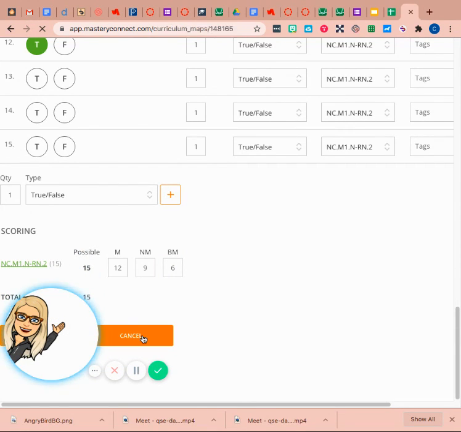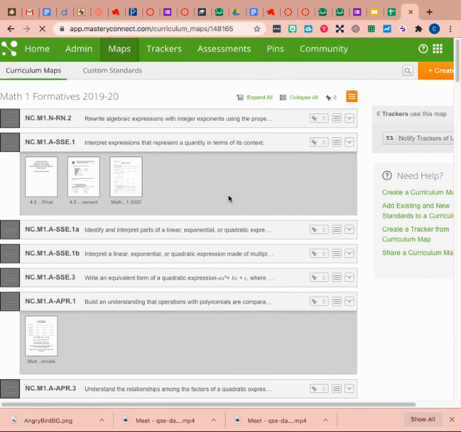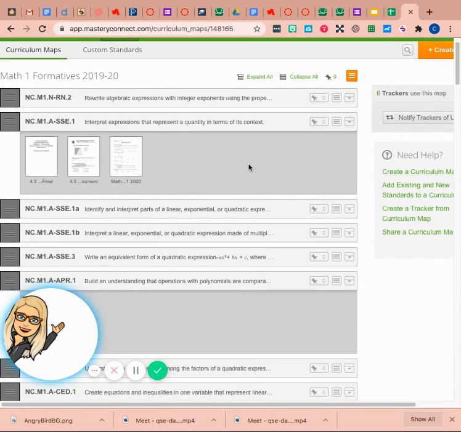Okay, once you hit Create Assessment, it will automatically be added to this curriculum map, and then all your teachers will need to do is either 1, create a tracker from the curriculum map, or 2, they will need to hit Apply Updates in order for the assessment to show up in their trackers.